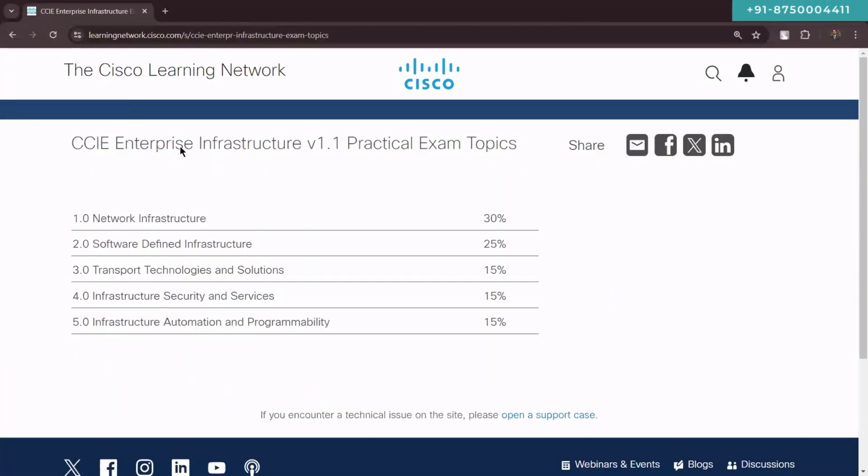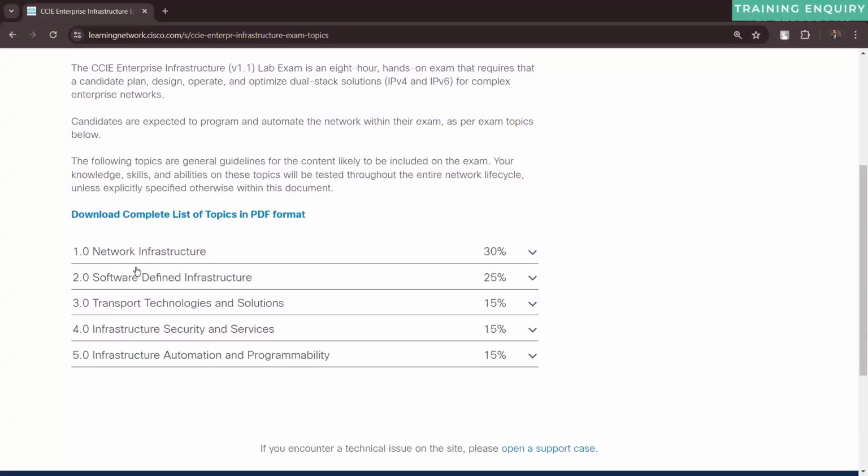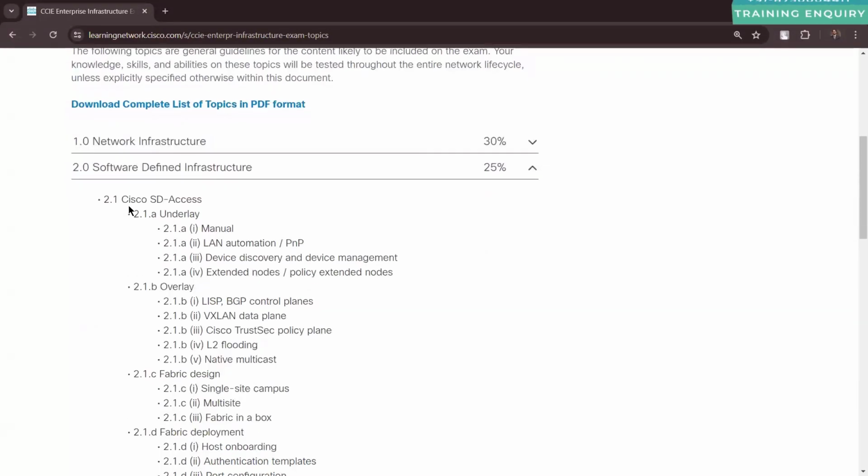So if I show you the CCIE EI lab exam content, let me brief you on what topics we are going to cover in the SD-Access. SD-Access is part of CCIE Enterprise Infrastructure version 1.1. Here we have the content of the SD-Access. If you go to software-defined networking, we have the very first topic 2.1. This is the SD-Access. So our main focus will be on this part, Cisco software-defined access.